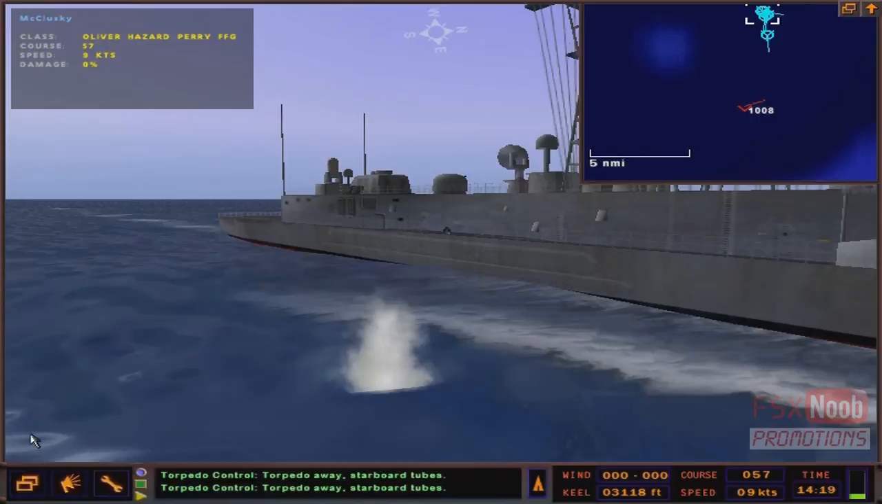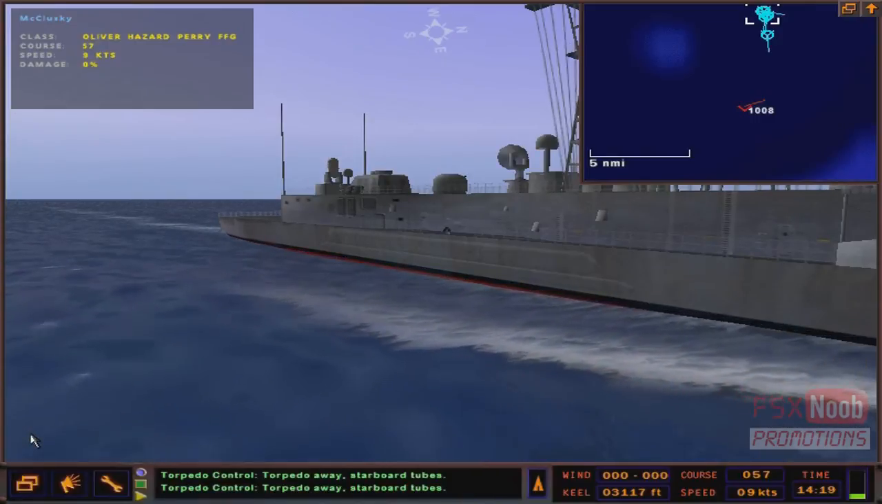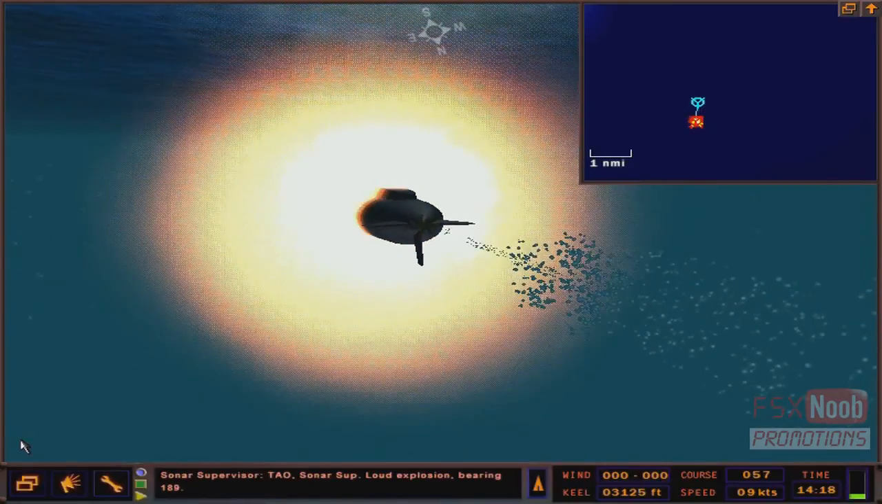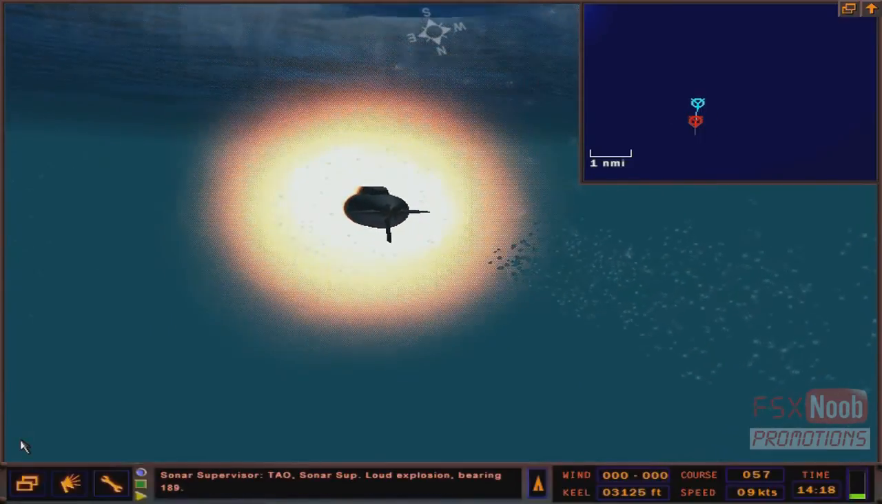Torpedo away, starboard tubes. TAO, sonar soup, loud explosion, bearing 189.